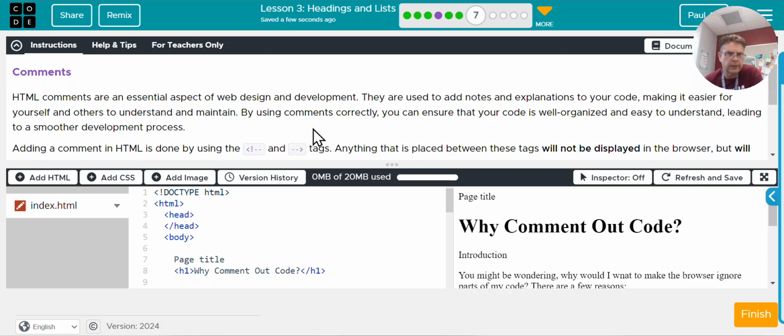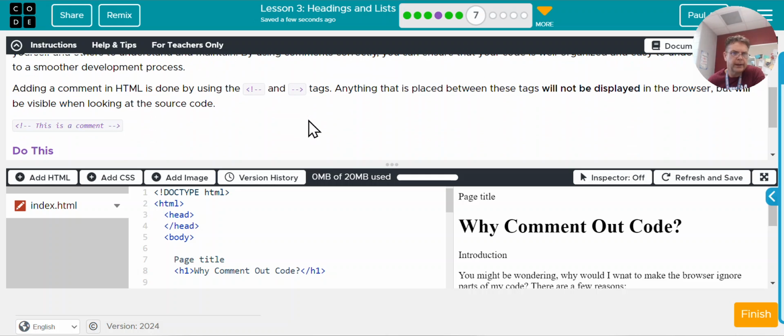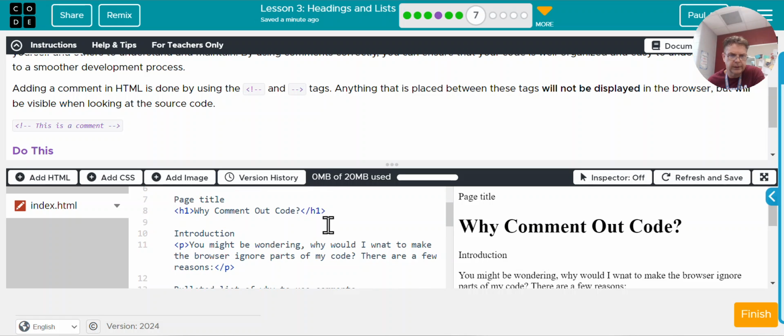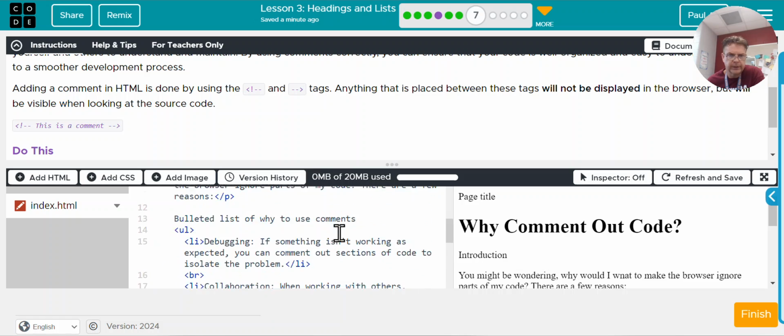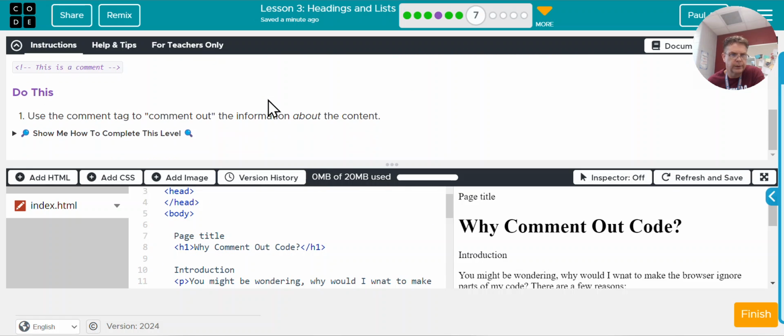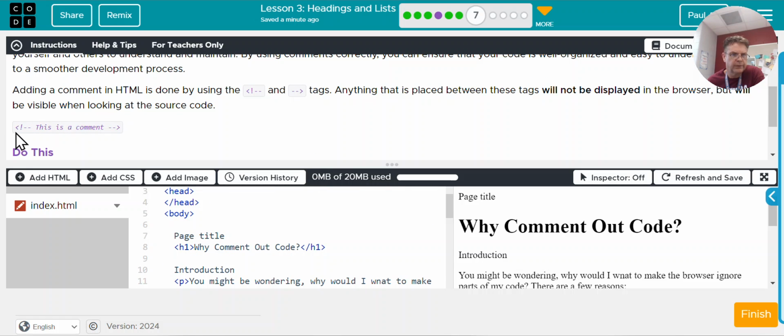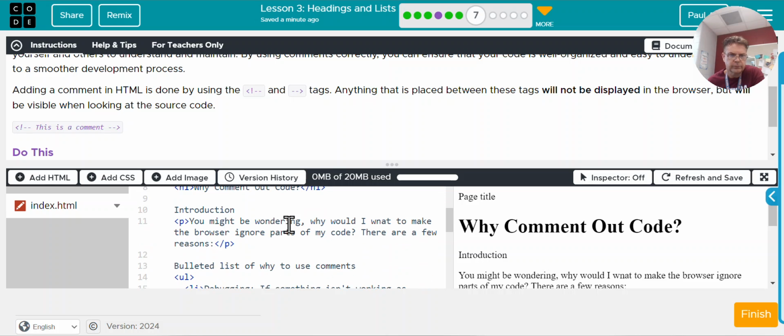All right, so HTML comments are essential. I agree. Adding comments to HTML is done with an open bracket, exclamation point, and then you're going to have your close bracket. Let's see here, where do we have our comments? They don't have any comments in here, so obviously that's what we're going to have to do. And this is a comment: open bracket, exclamation point, dash dash, this is a comment, dash dash, close bracket. Now, interestingly enough, for comments there is no backslash when you close it out, so keep that in mind.